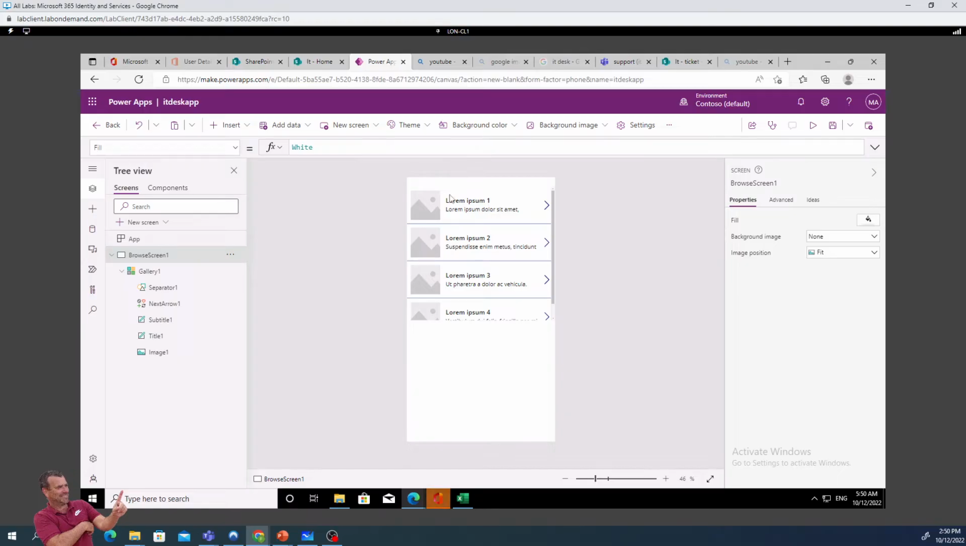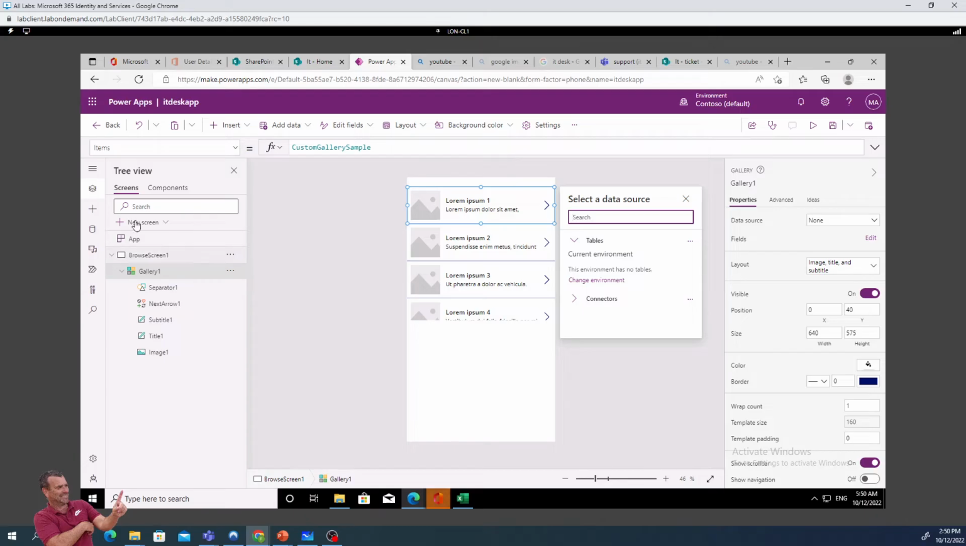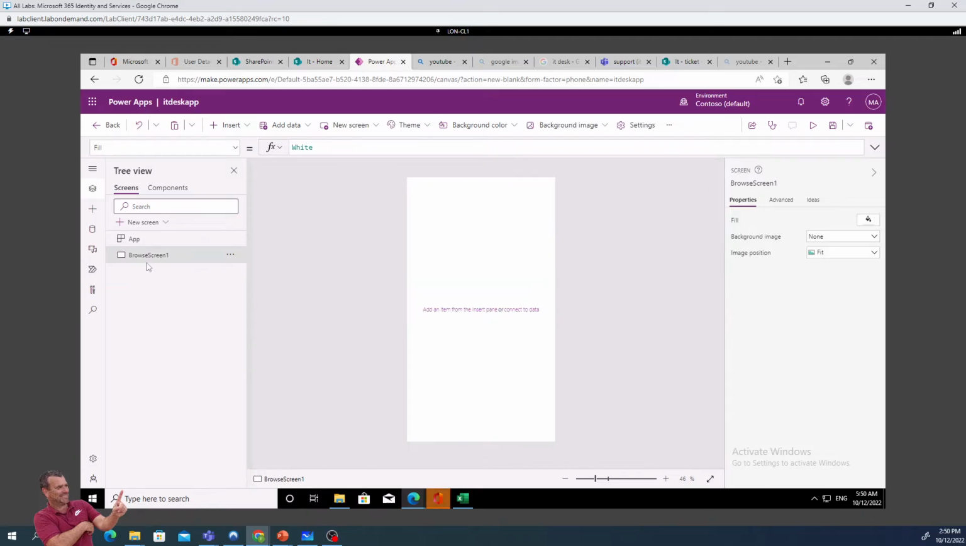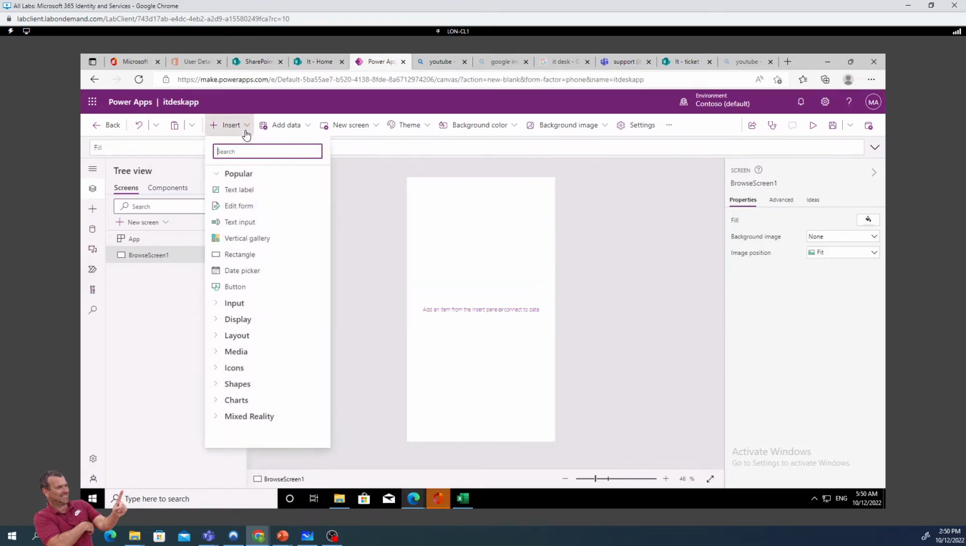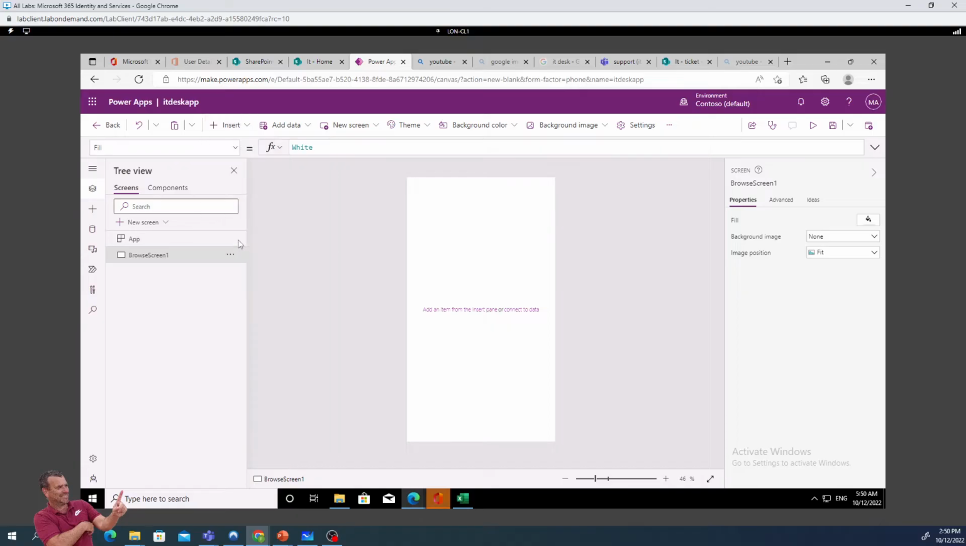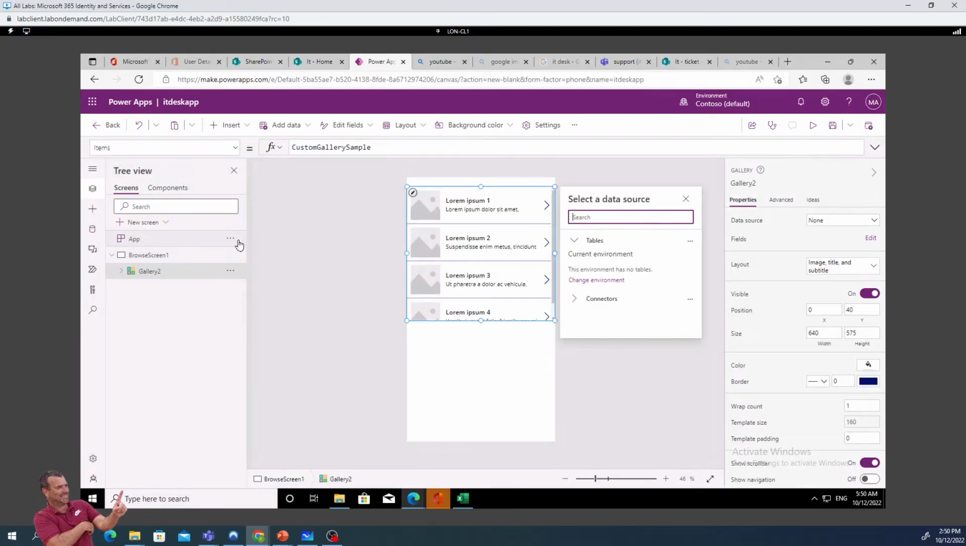Okay, so let's do it again just to show you. So I'm going to just remove it. Okay, I'm going to go here and I will do it again. So remember, I went to insert here and I clicked on vertical gallery. So you can note that in the tree view pane, the default name of the vertical gallery you just added is gallery 1, okay? So this is gallery 2 because I just removed one, okay? But it's not very important.